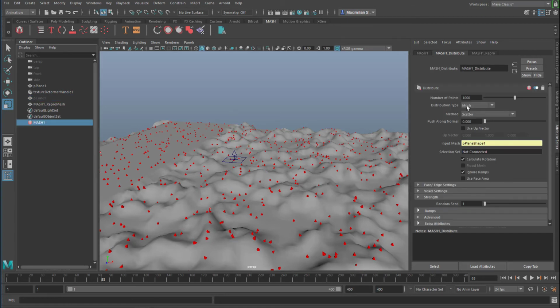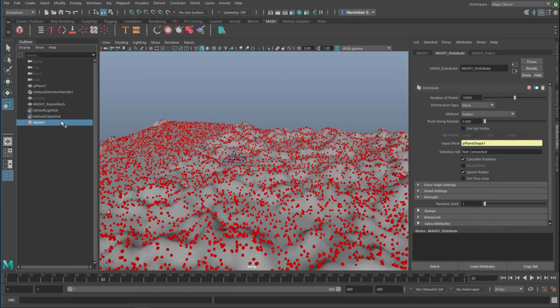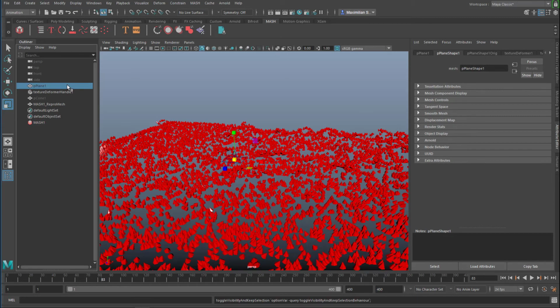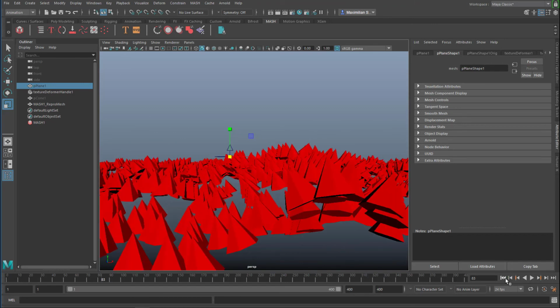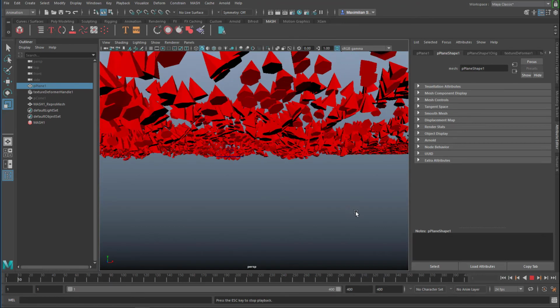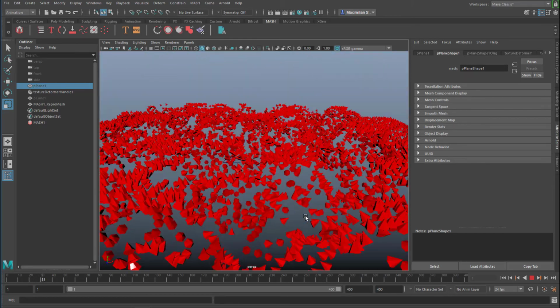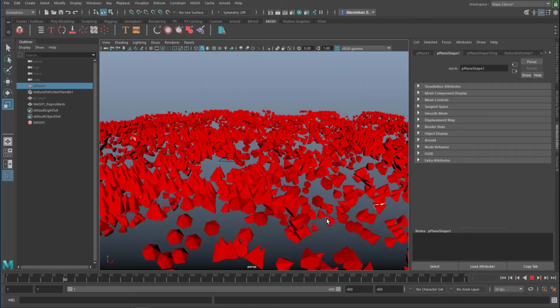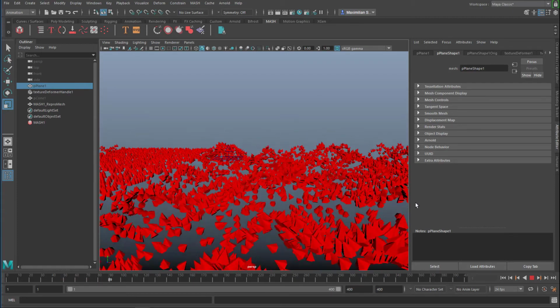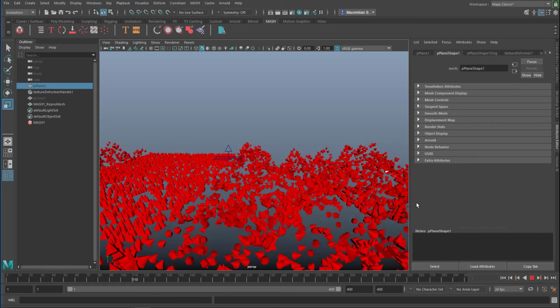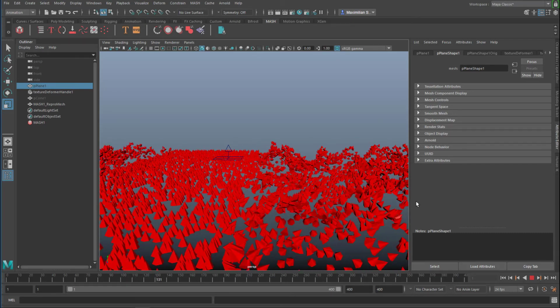Then I go to mesh and increase the mesh amount here, the number of points, to 10,000. And now I hide the plane. And now I have an animation which looks like this. And now you can imagine how the animation I showed you initially came about.